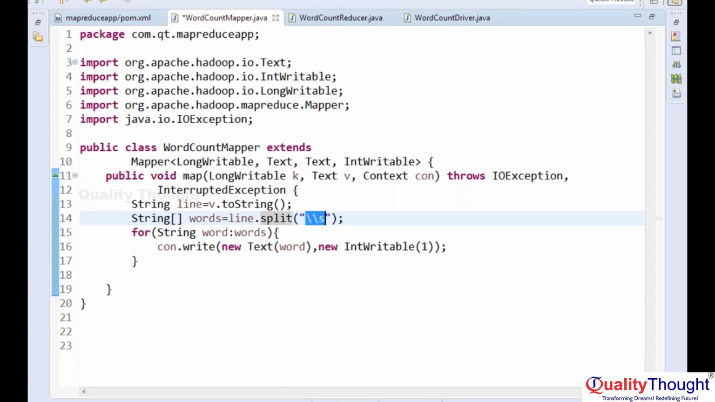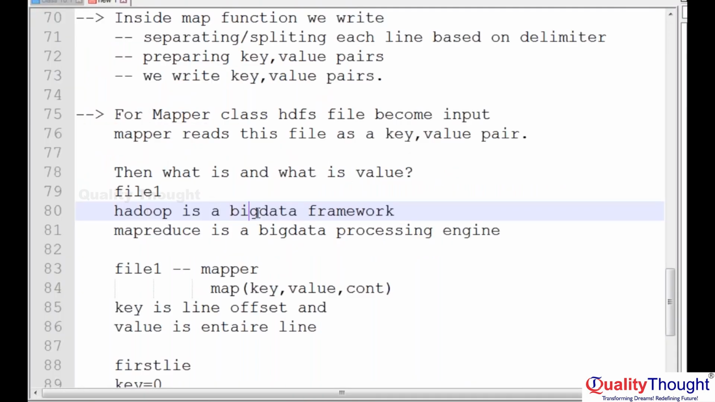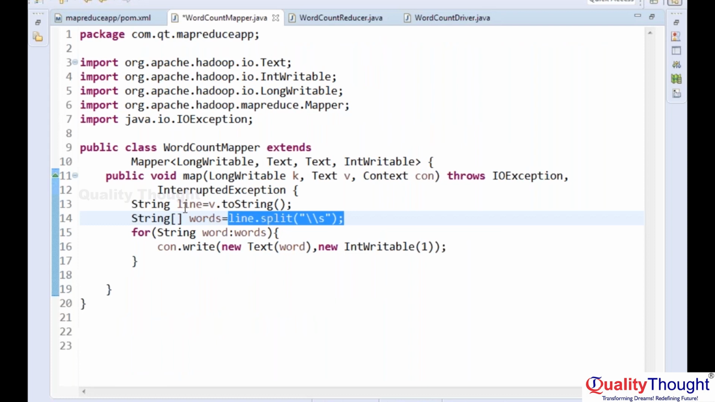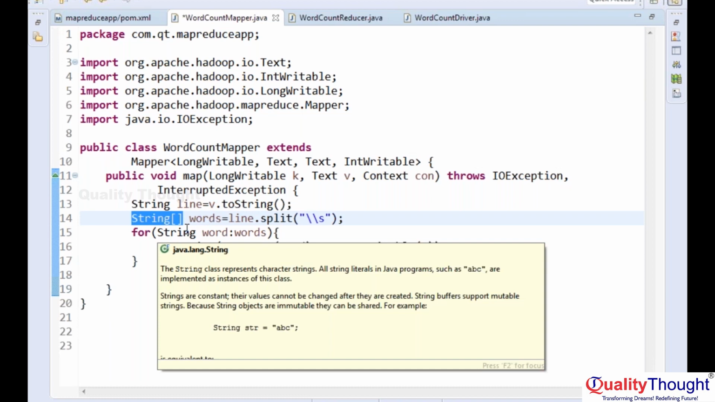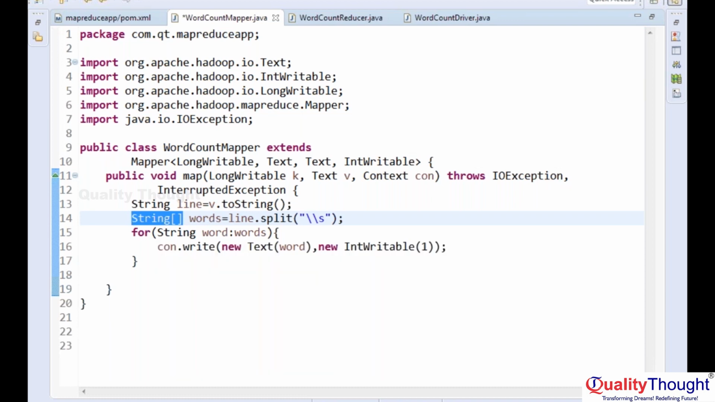White space means, in the first line, we first get the words: Hadoop, is, a, big data, framework. So this split method divides your first line into multiple words and returns them in string array form. Once we got the array, what are we doing? We are writing in the mapper word comma 1, word comma 1.